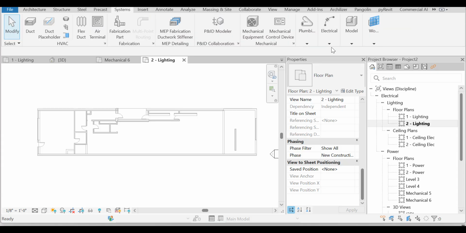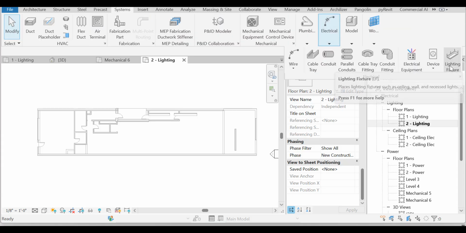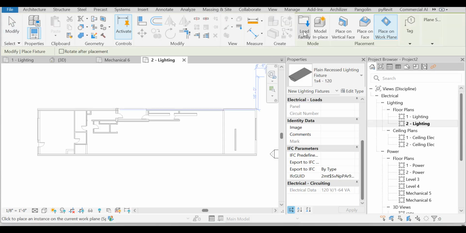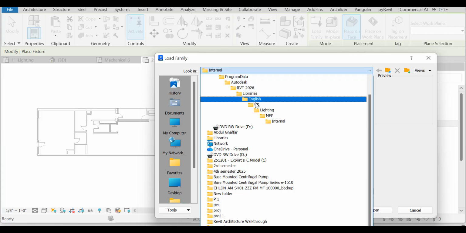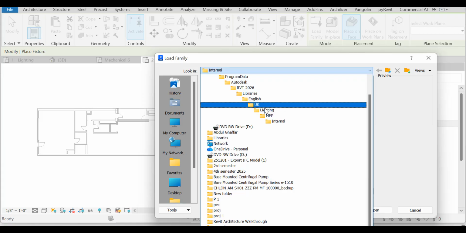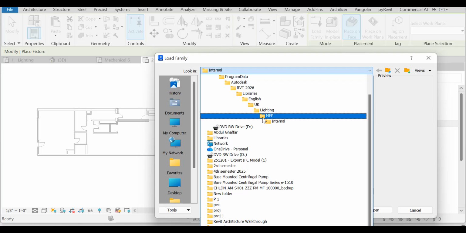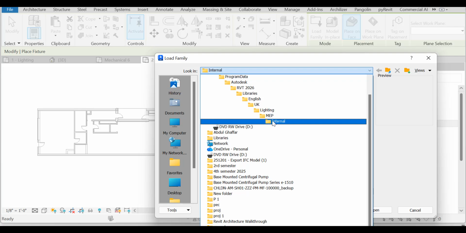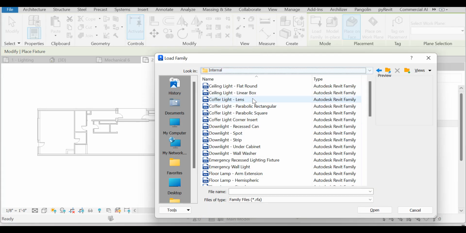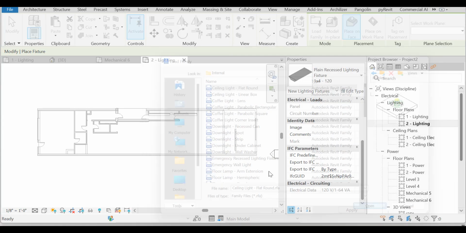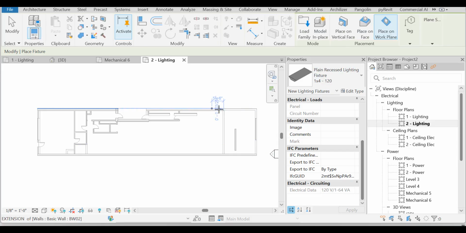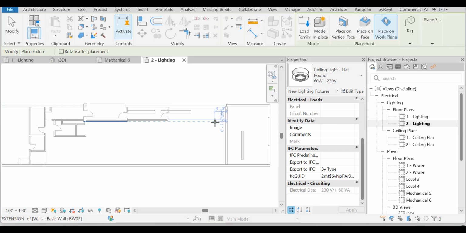For that you go to system tab and here you click on this lighting fixture and then go to this load family option. So now you can go to your library, and from here you can select lighting, then go to MEP setting, and in MEP you can select this internal. So we have different lighting. So I select this ceiling light flat round. You can open this light. So we open this light and now we can place here.